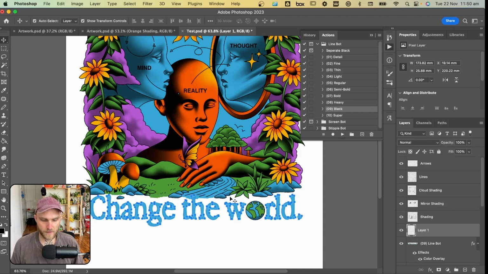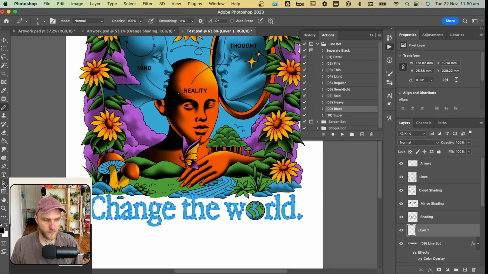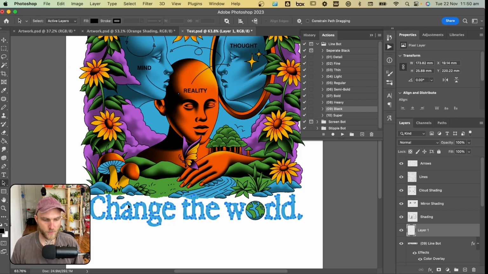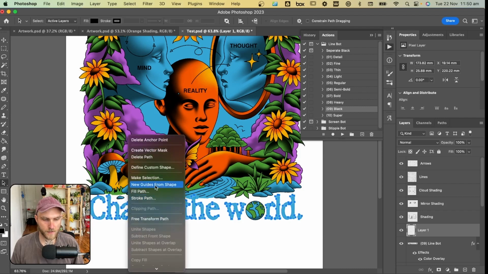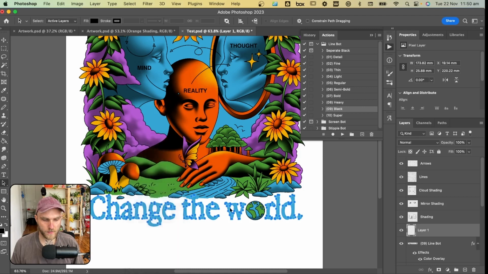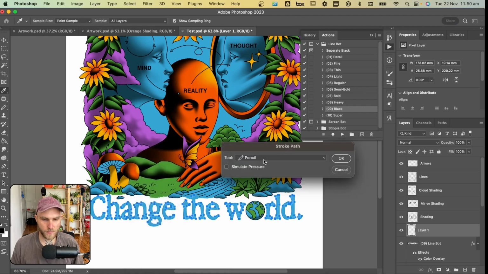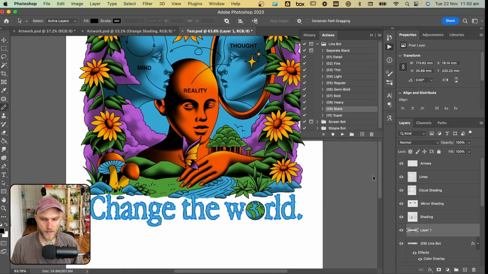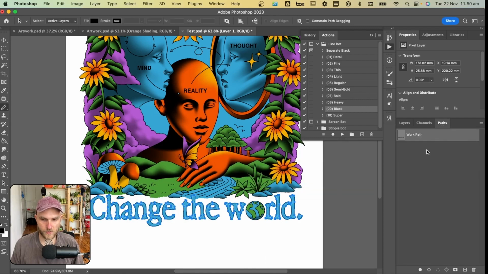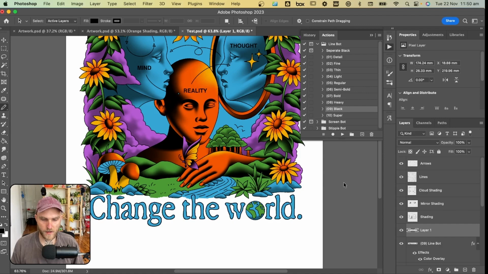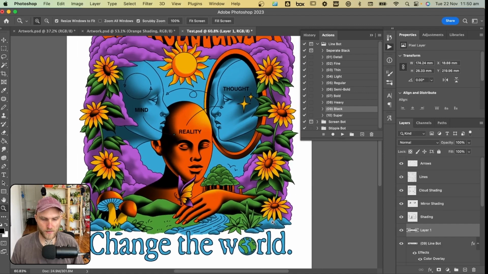Then on a new layer, you want to make sure you've got a brush that's similar to your outline selected. I'm going to use the pencil tool. Then use this path selection tool here and go stroke path. Select either the brush or the pencil. I'm going to use the pencil and press OK. And then in your paths, turn that path off and you can see there it's just outlined the layer.